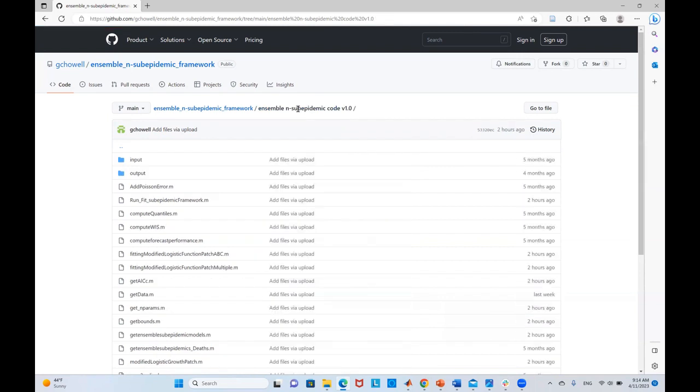You will need to create your own input and output folder when you have this downloaded, and then in the input folder, that is where you will place your data you are wishing to use as part of the toolbox.